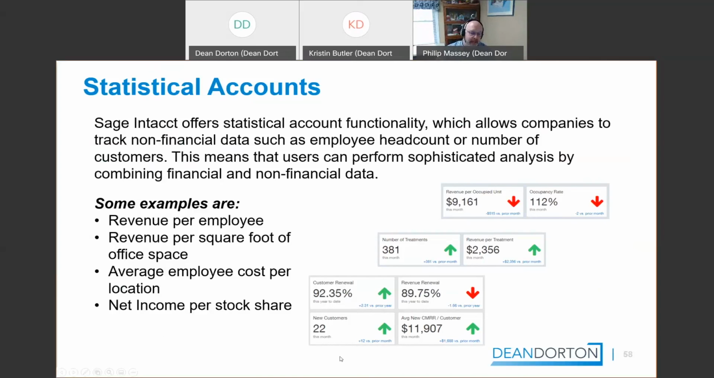And even inside of Sage Intacct, you can have Intacct track it for you. So you can set the system up so that every time you create a new customer, it adds a customer to the count of the list. So if we're looking at it here, for example, we see that we've got 22 customers. We're up 12 versus the prior month.